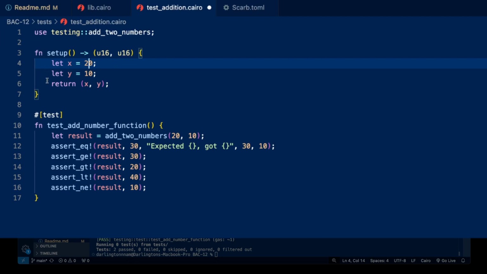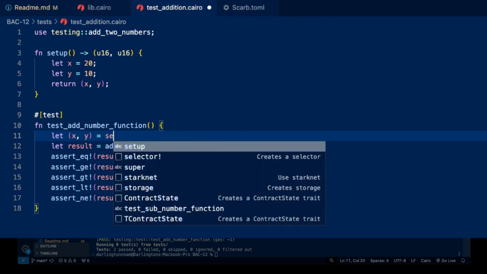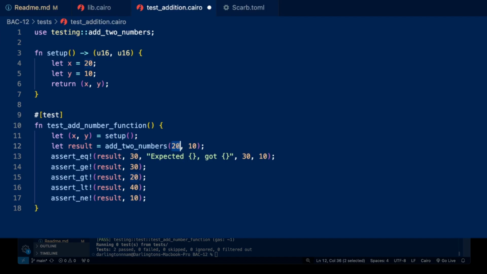Now this is a function that helps our test. Think of it as a helper for our test, but it's not really a test. That's why we don't need to append the test attributes. So we're going to come here and I'm going to say let x, y be equal to setup. So I'm just going to call the setup function, and I'm going to pass in x, and in here I'm going to pass in y. All right. So with that, we should have our test function good to go.